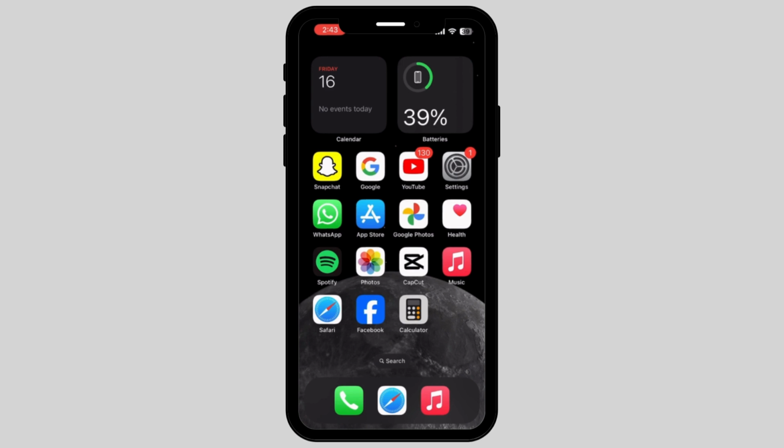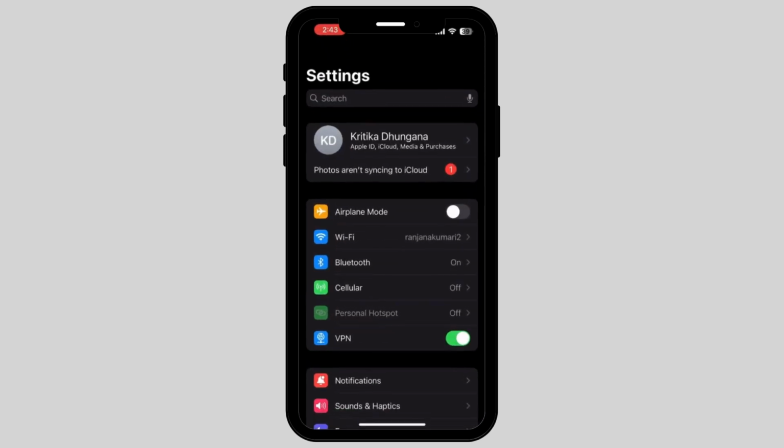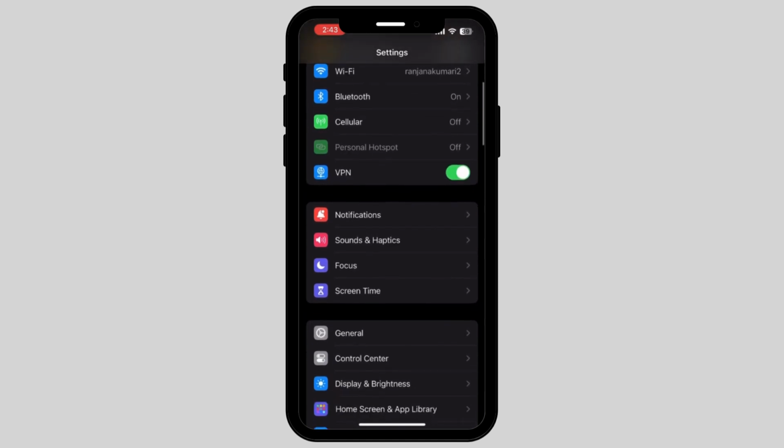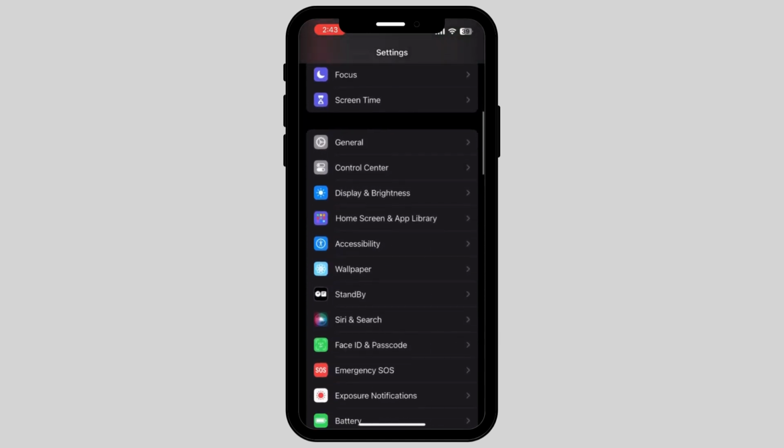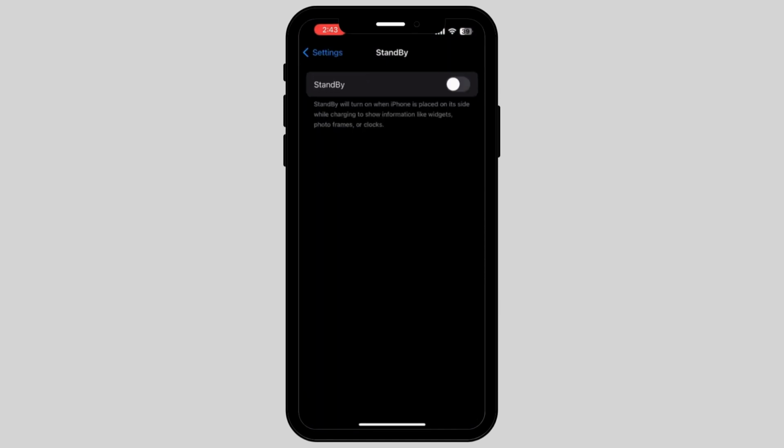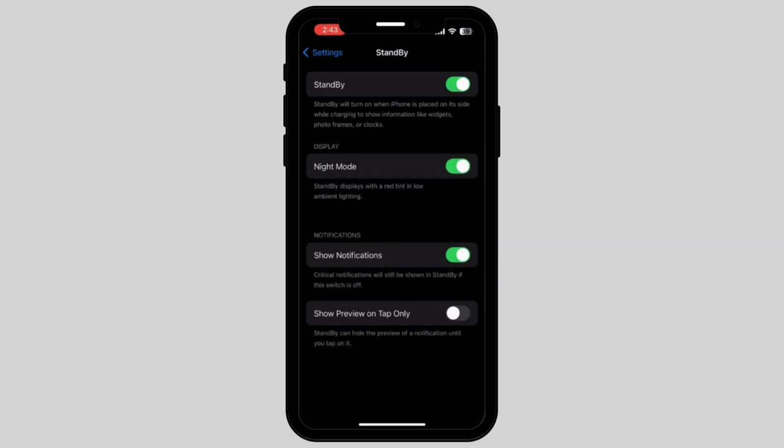Firstly, what you have to do is go and tap on Settings. Scroll down on your screen until you find the option called Standby Mode. Tap on Standby and make sure to turn this on. Once you turn this on, it will show you various kinds of options, in which make sure that every toggle is on. Tap on Show Preview on Tap Only option as well.